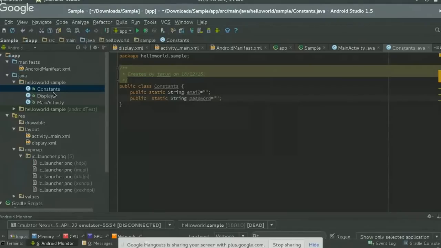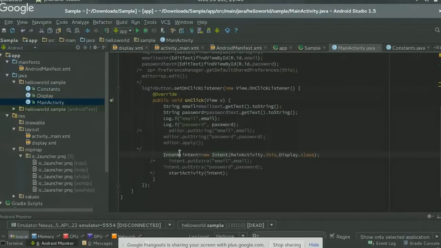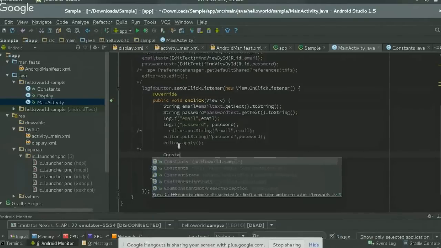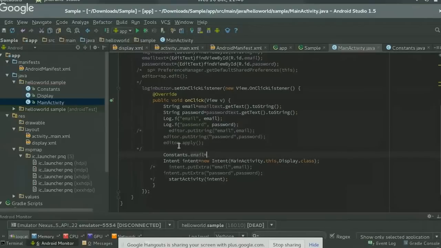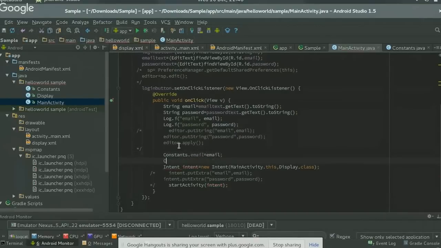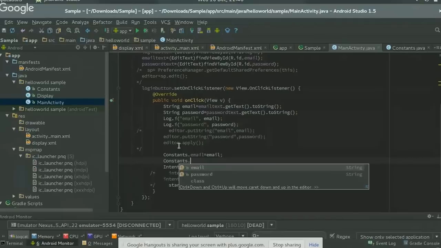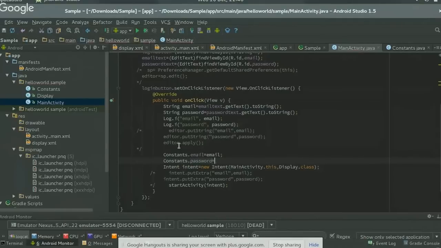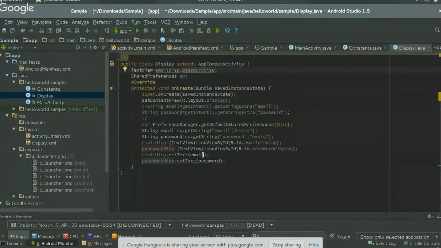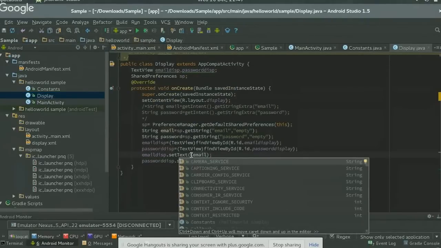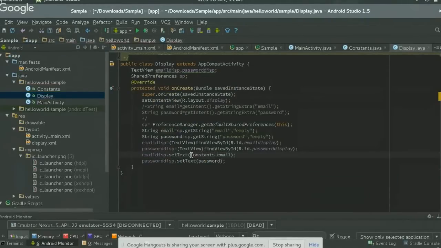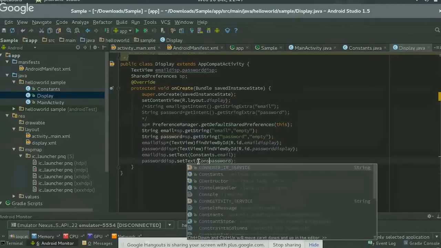Okay. So what I'm going to do is just assign values to this. Instead of having the usual approach, Constants.email equals email, Constants.password equals password. I'm just going to assign values to that constants class, and while displaying, I'm going to display Constants.email and Constants.password.